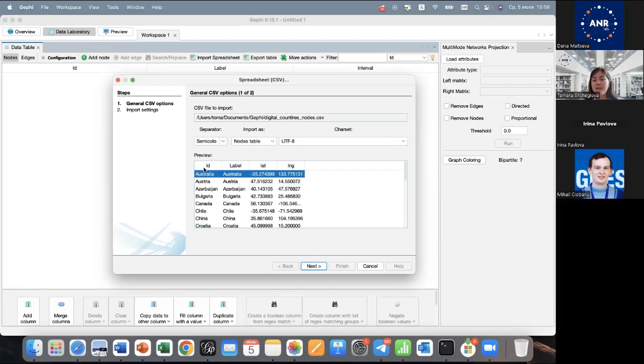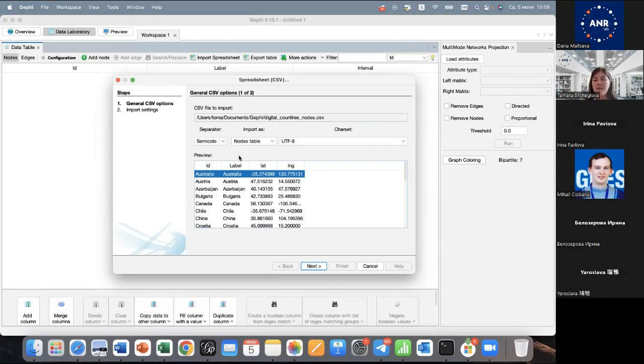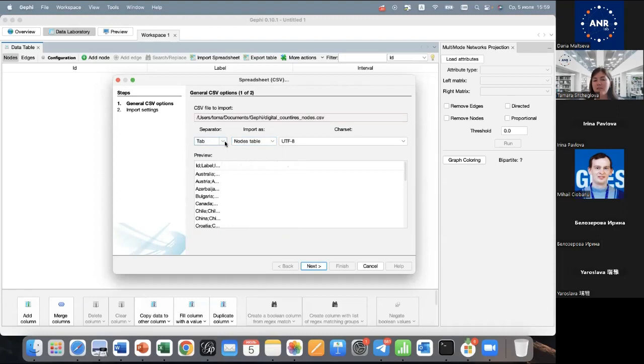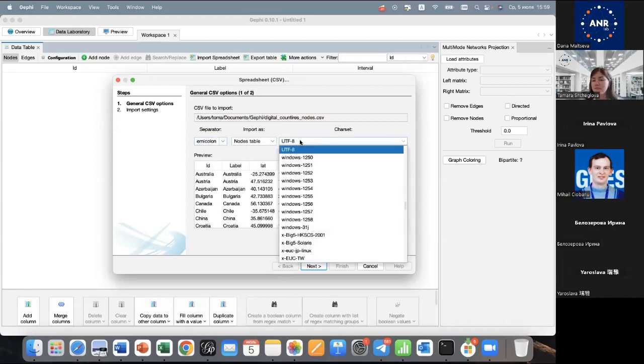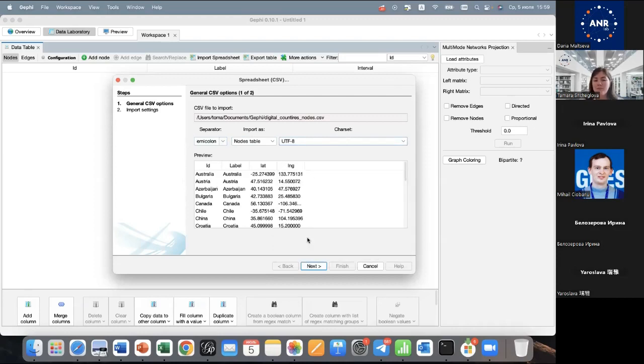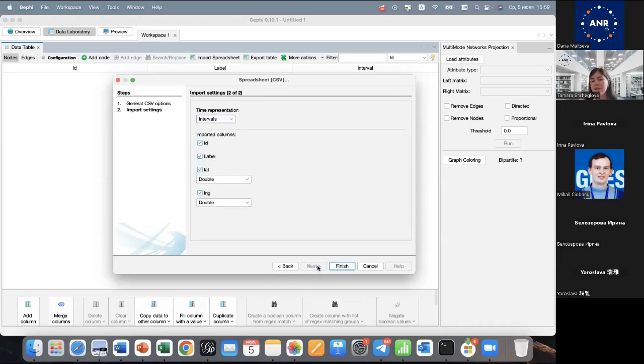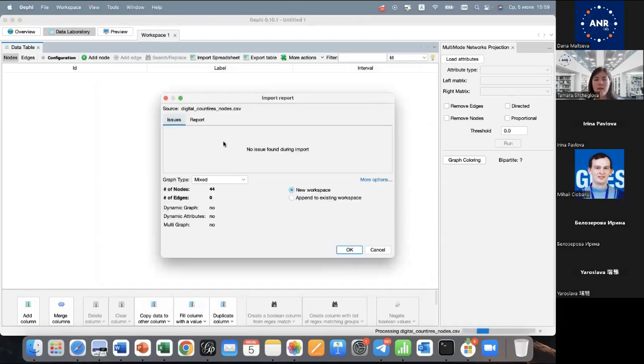We see that the file was read by the program correctly, because every column is okay. But if it was not correct, we can just choose the right format and the right separator. If we have something like that, we just click on semicolon or any other separators that are in your files, choosing the right charset. So if everything's good, we just click next. Here we also don't change anything and go next.